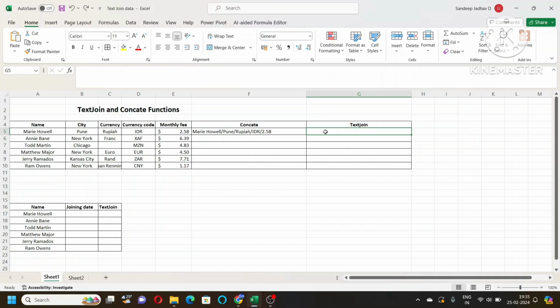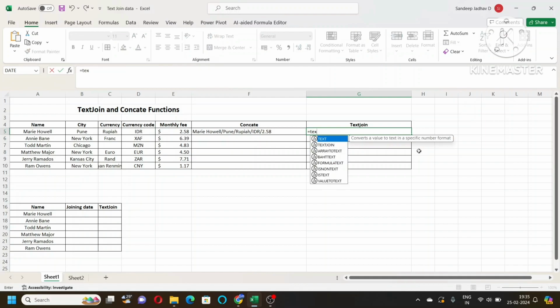So learn how to use TEXTJOIN. The simple formula, TEXTJOIN, it joins the text. Now see what it does. It concatenates a list or range of text strings using the delimiter. So this is the TEXTJOIN formula, and then tab.